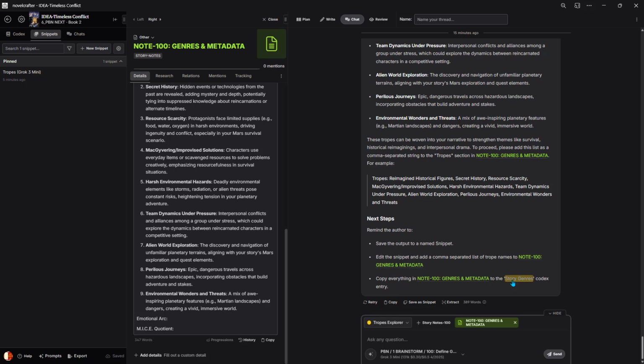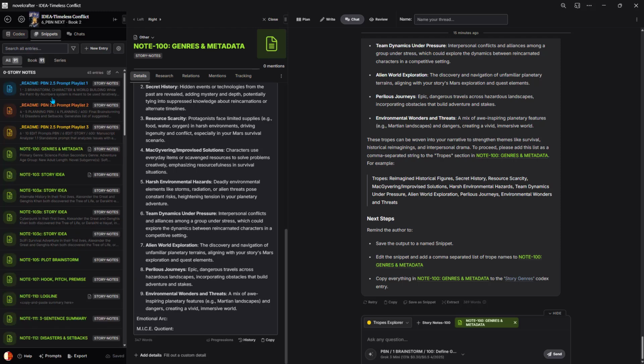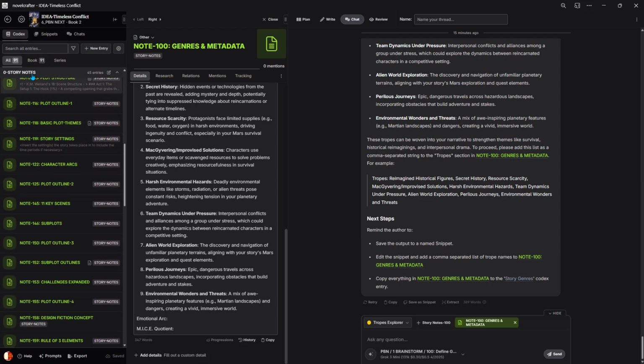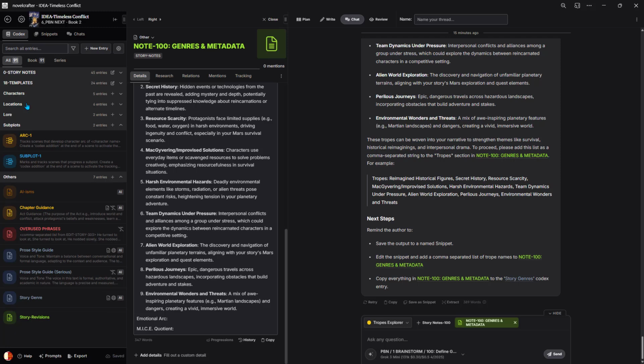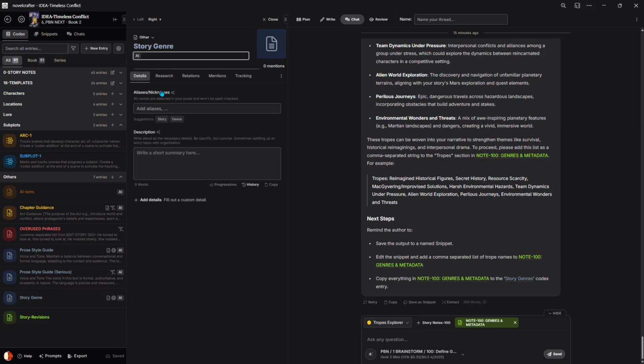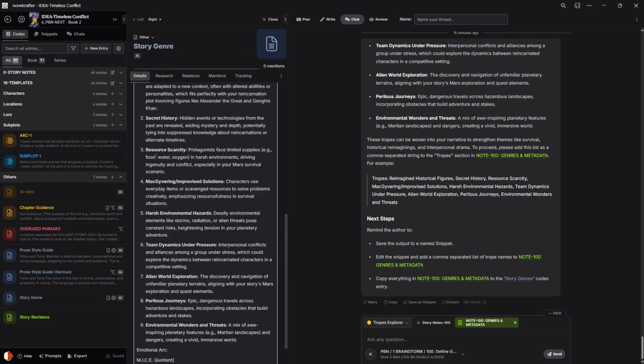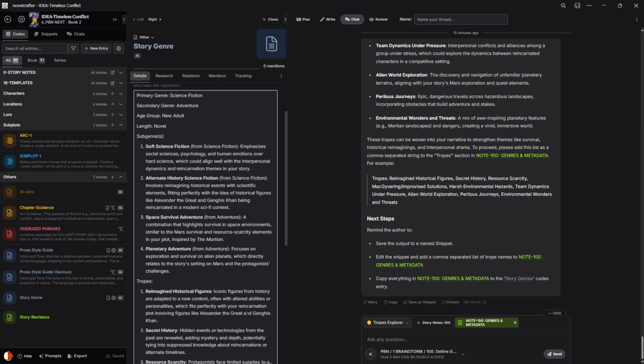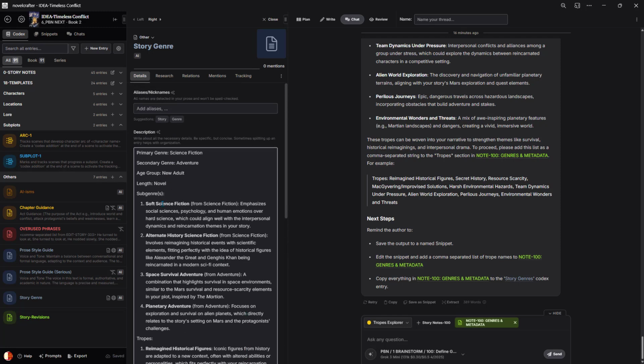We will populate the story genres codex. A simple way to do that is to do copy. And do we have that by default? We do. So pin that. Start at the top. That's good. Subgenres.